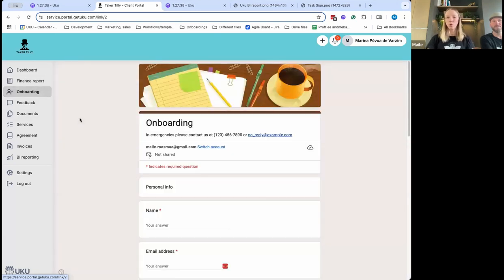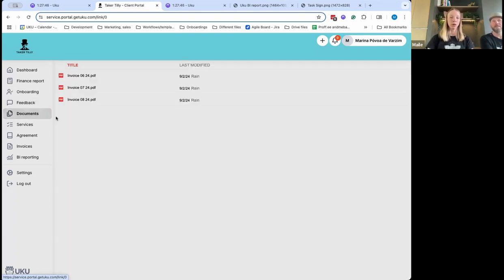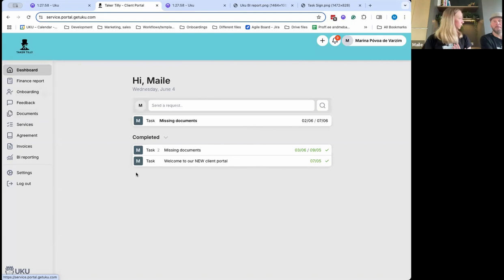For example, if you go with client onboarding through the client portal, or for example a feedback survey link or a link to their client document management system. So there are a lot of different use cases. You can put your own company website or services, agreements, and so on. Yes, this is also very much used by the companies as well.